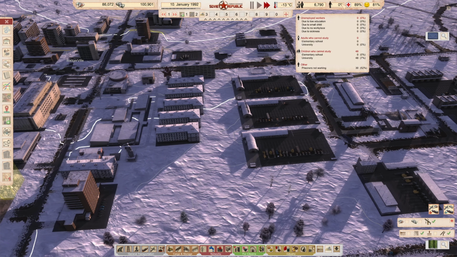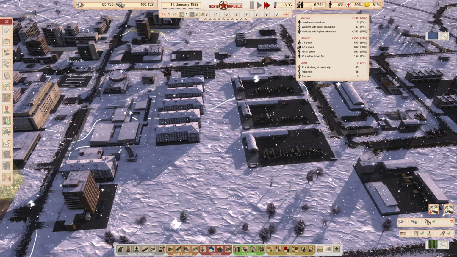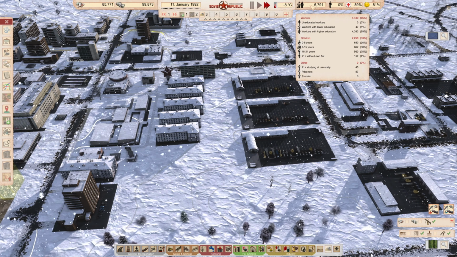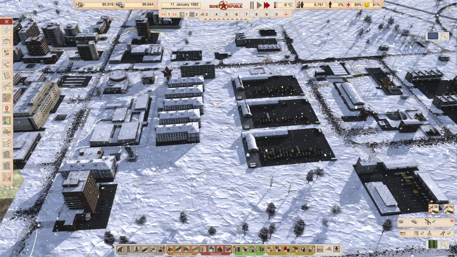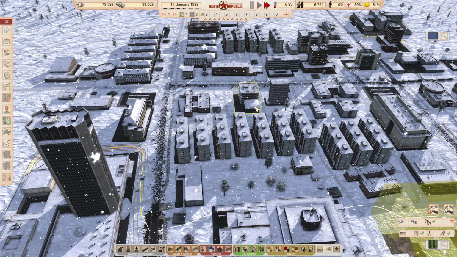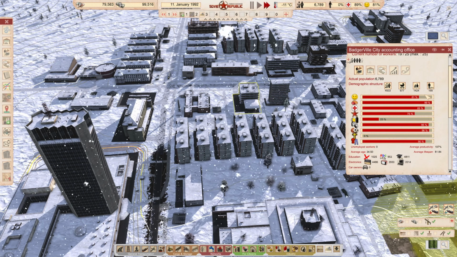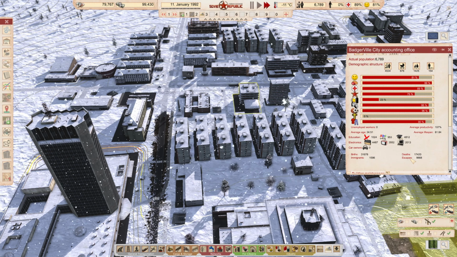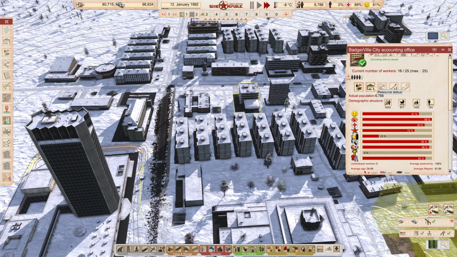Then you got the unemployed workers and the total workforce that you have. Please note that at the moment, this is global. This is not for a single city, but global. If you want to see for a single city, you're gonna need to build an accounting office. This will tell you only for this city what happened in it. Of course, it needs to be manned, so be careful if you truly need it or not.